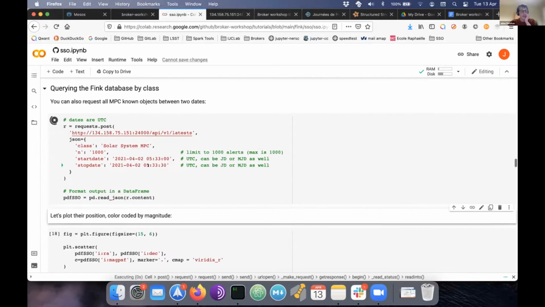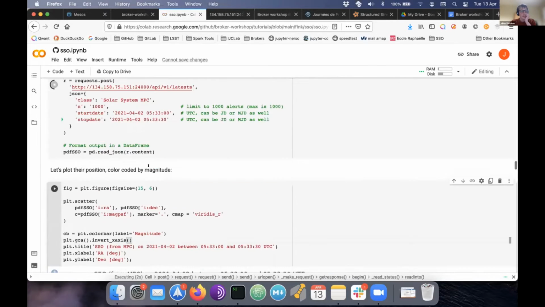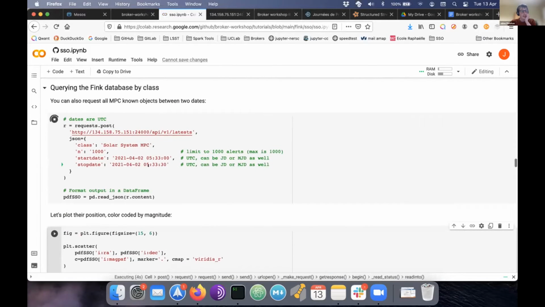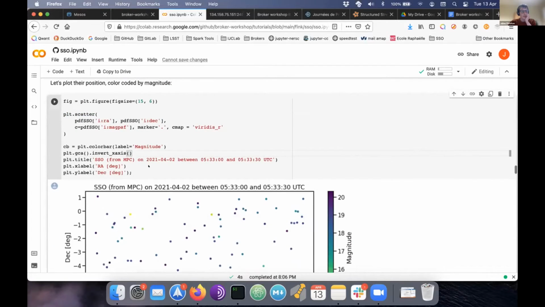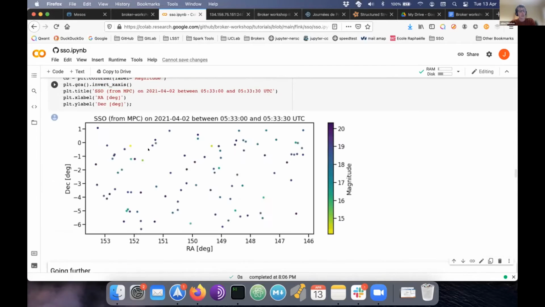So you can do that, into run. Hopefully it will take a few seconds, and then you can show all those objects. So here is basically a single exposure. You have a single exposure, and what I show is the position of this asteroid, or let's say solar system object in this exposure, and they are color coded by magnitude.